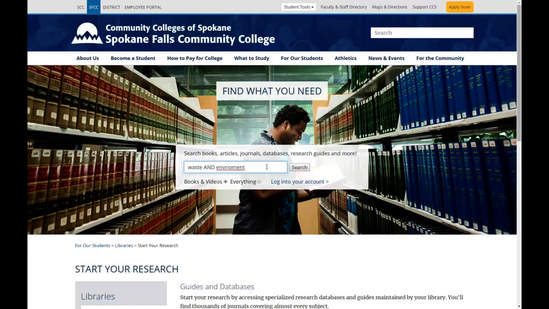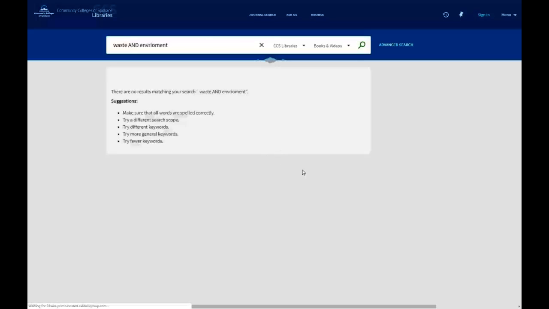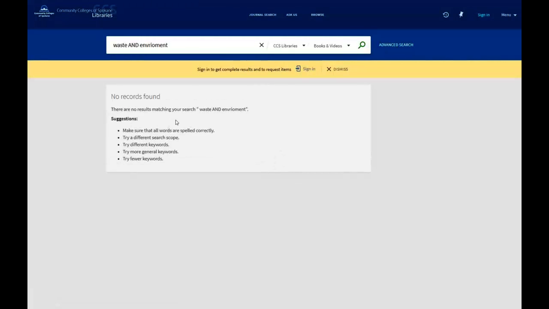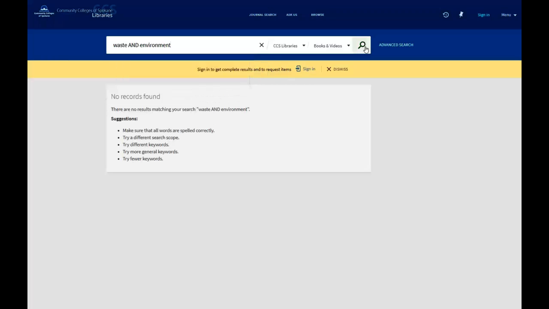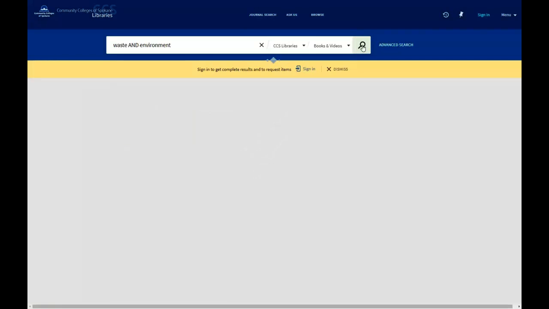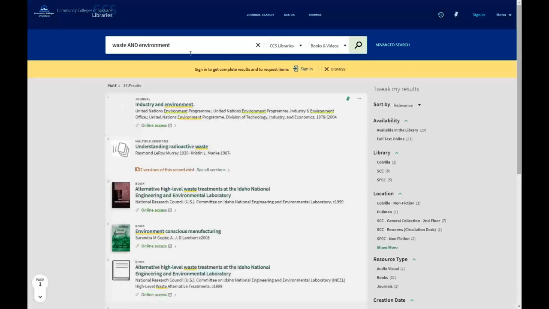Now you'll notice here that I've actually spelled environment incorrectly. If I click search, I get no results, and that's because you have to spell things correctly when using this type of search feature. So if you're not getting any actual results, always make sure you've spelled everything correctly. Now that I've changed my spelling, we can see that I have actual results coming up, 34.